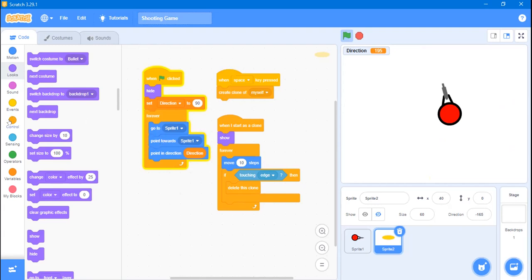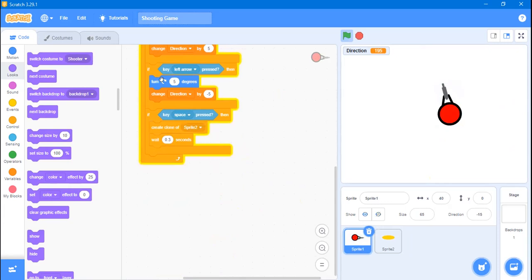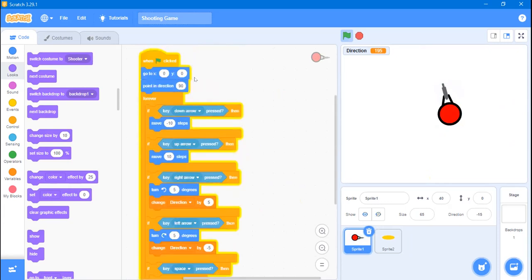So for that, you need to check the code for the sprite here. When you are turning left, you need to decrease it. Put it as -5 here. And when you are turning right, you are actually increasing the angle. You can make it 5 here. Now it would work fine.